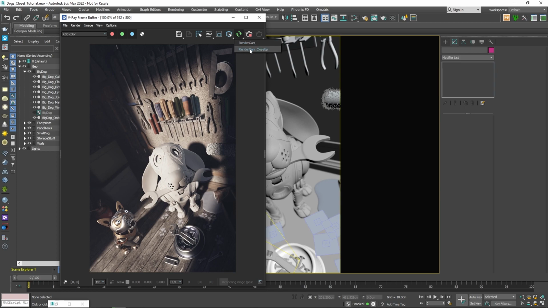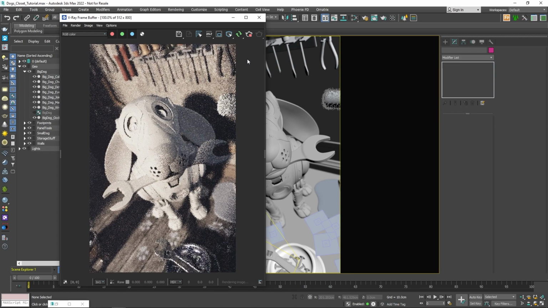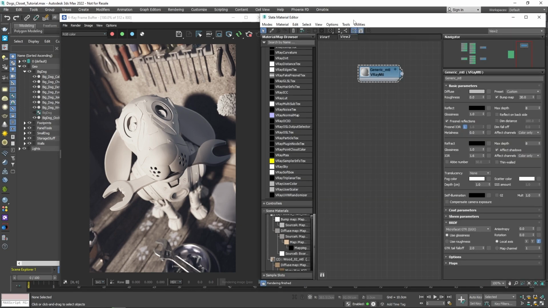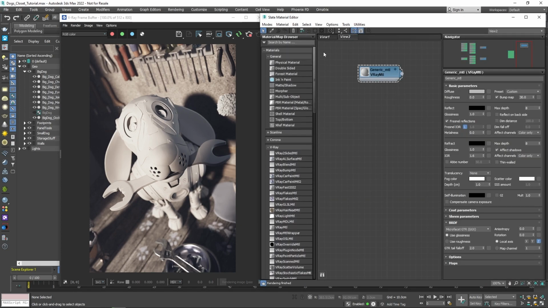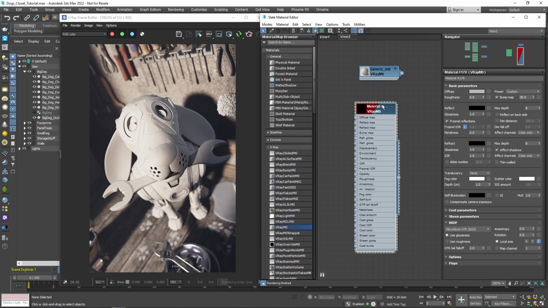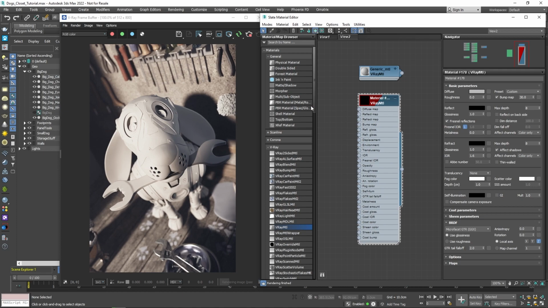I'll switch to a camera that is going to give us a little bit closer view of the object we're going to be shading. This dog consists of several separate meshes. In the material editor, we can create a standard V-Ray material and I'll apply it to one of the dog's parts. As I mentioned earlier, the idea of representing dielectric and conductive materials has been implemented into the standard V-Ray material through a parameter called metalness.